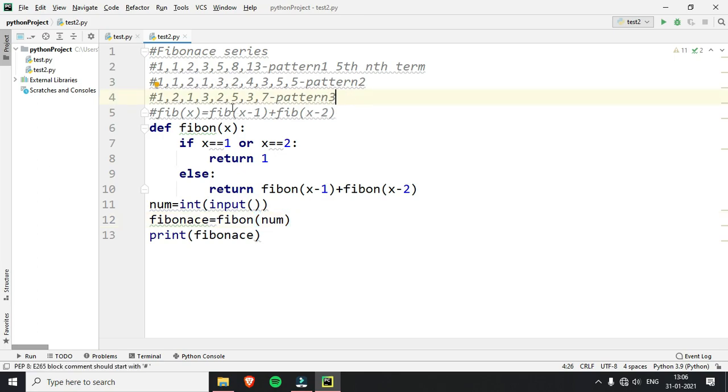And lastly, this pattern is also a mixture of patterns. See the odd elements, first, third, fifth and seventh, these are all Fibonacci elements, but the even elements 2, 3, 5, 7, these are prime elements. So we will now work on the code, how to obtain this.